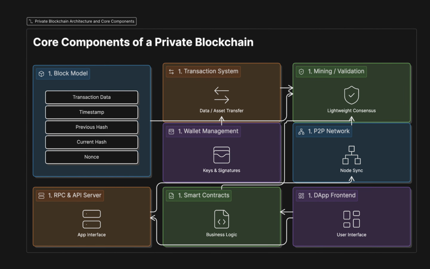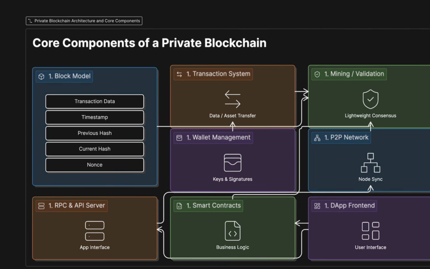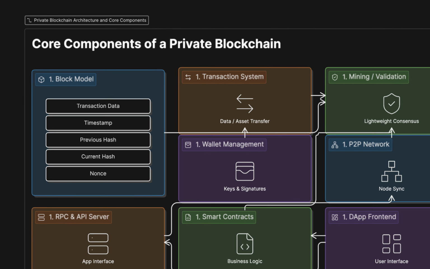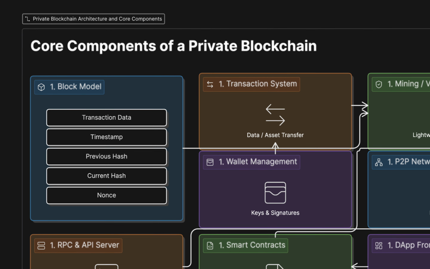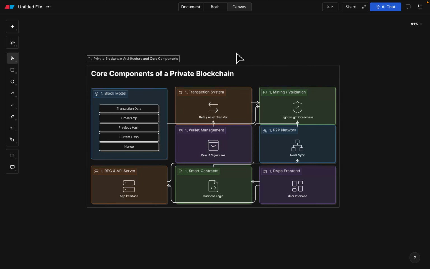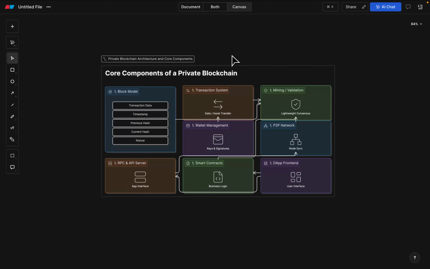So if you want to build a private blockchain from scratch, here are the main components you need. First one we have is the block model, in which you need the block storage, transaction data, timestamp, previous hash, current hash, and the value. After that, we have the transaction system.